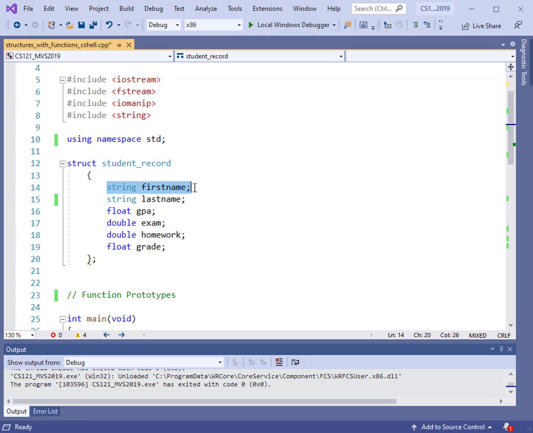We still have the string for the first name. We have a string for the last name. We have our floating value for the grade point average. And I have changed these from a type unsigned integer to a type double because I think that the exam average can be a real number and also the homework can be a real number. So I would prefer to have those as a type double. And I've got the grade here also as a float. Then I did take out the enumerated type letter grade that we had previously. So I'm not going to use that anymore.